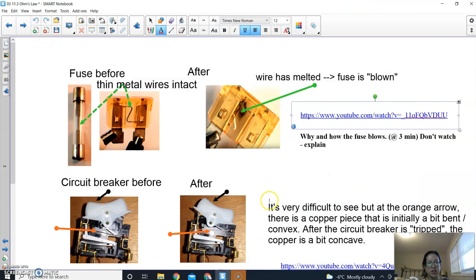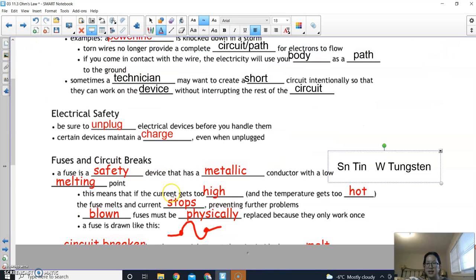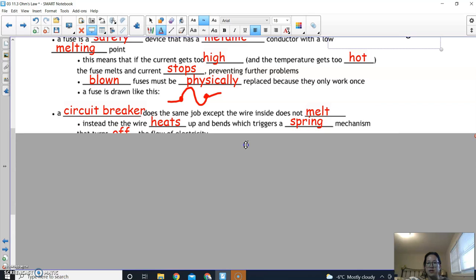Okay, let me just see what else I want to show you. Let me show you a circuit breaker as well. We'll talk about circuit breakers next.